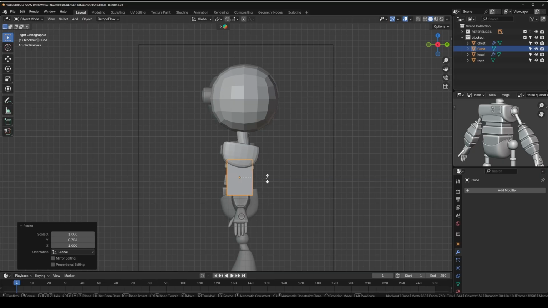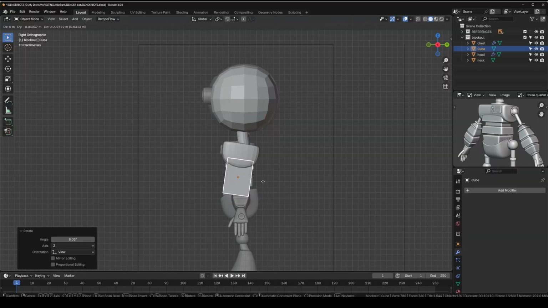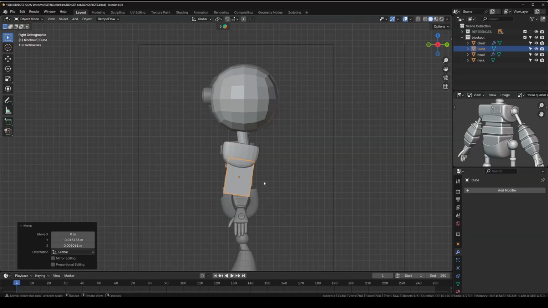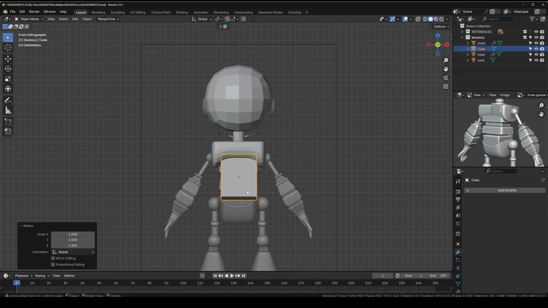And now I want to rotate it. And I'm going to press G just to move it. And maybe SZ to make it a bit taller. Let's see what it looks like from the front. That is fine for now. And I think this one basically goes out a bit.